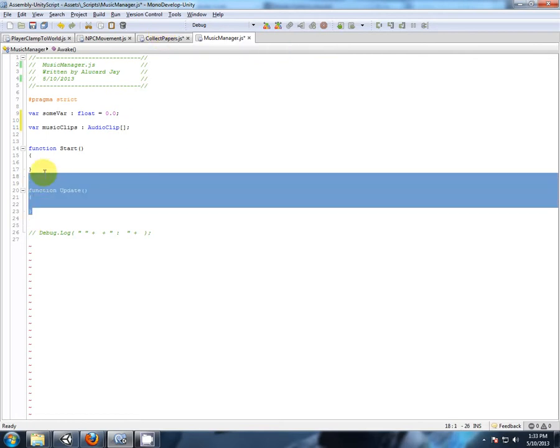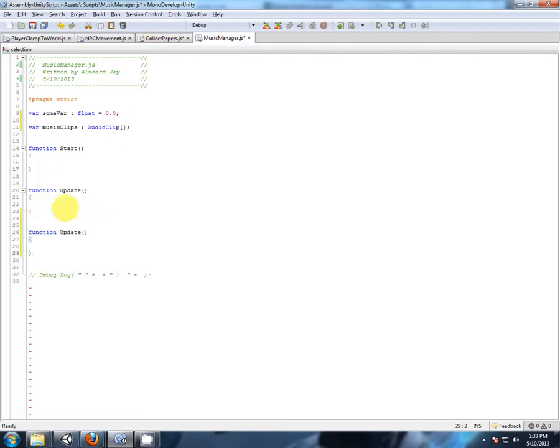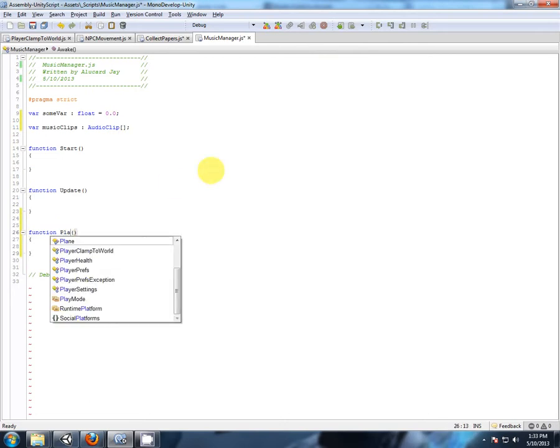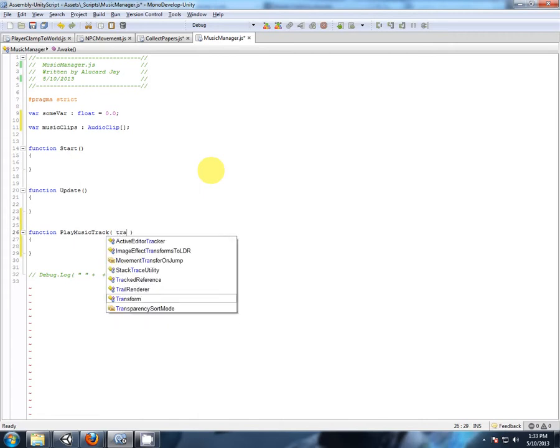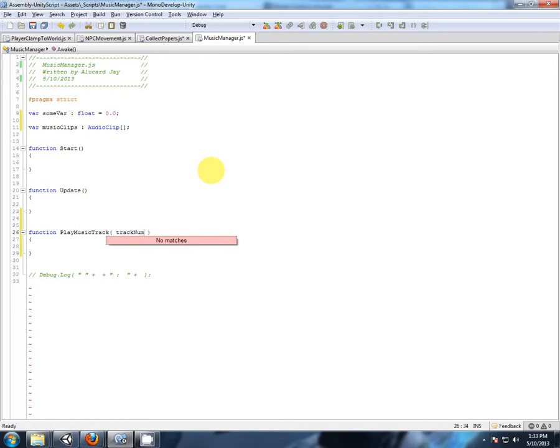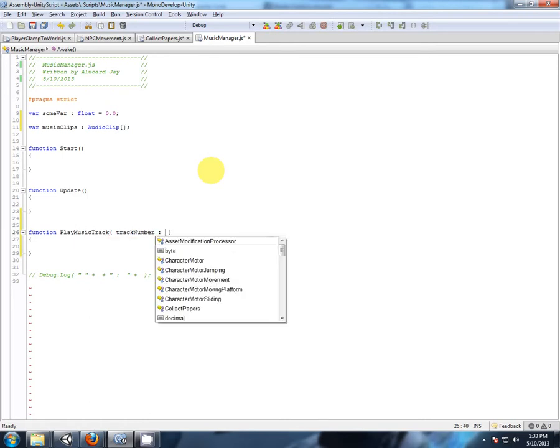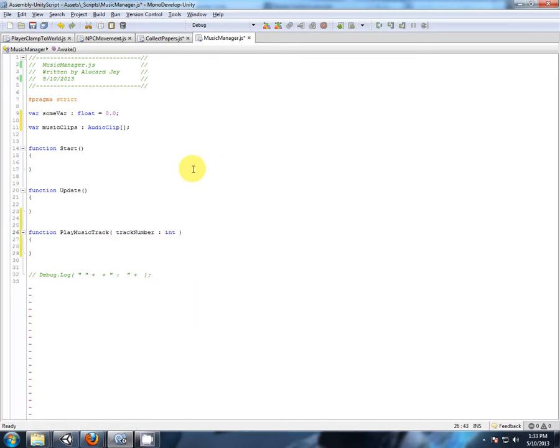So when we want to play a track, what do we do? So, play music track, and I'm going to pass a variable to this function. Track number needs to be of type integer.